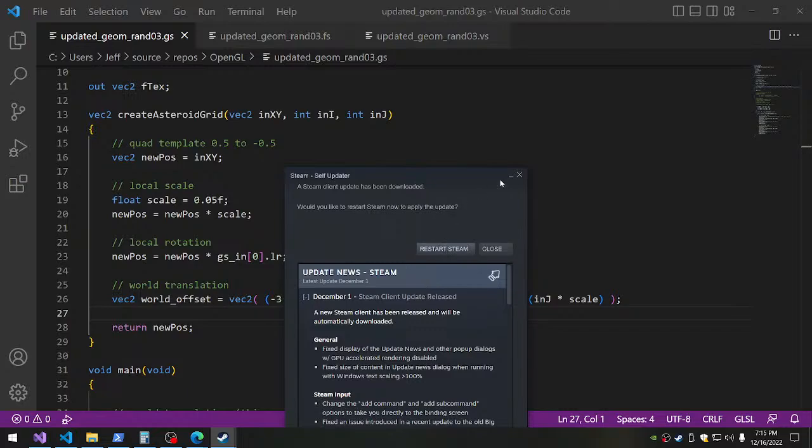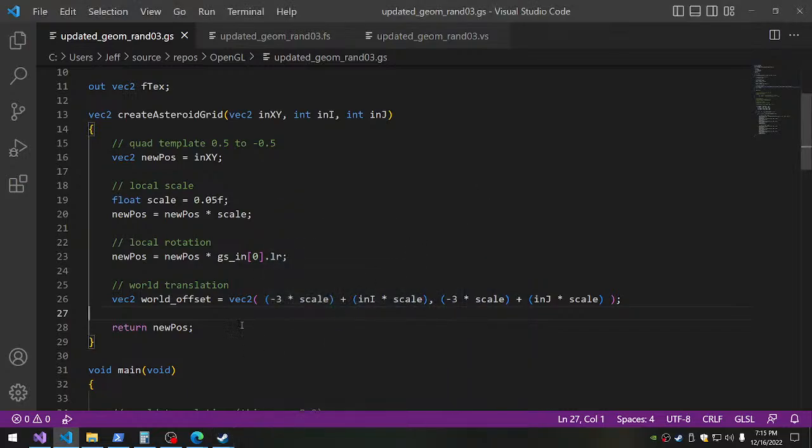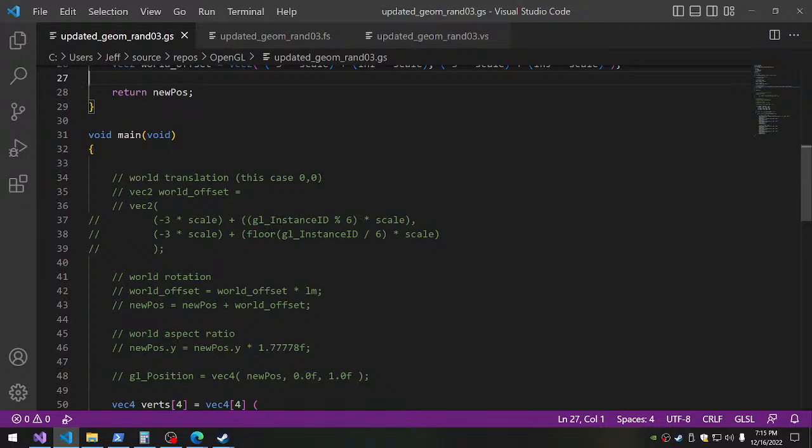Steam needs to restart. How about later?